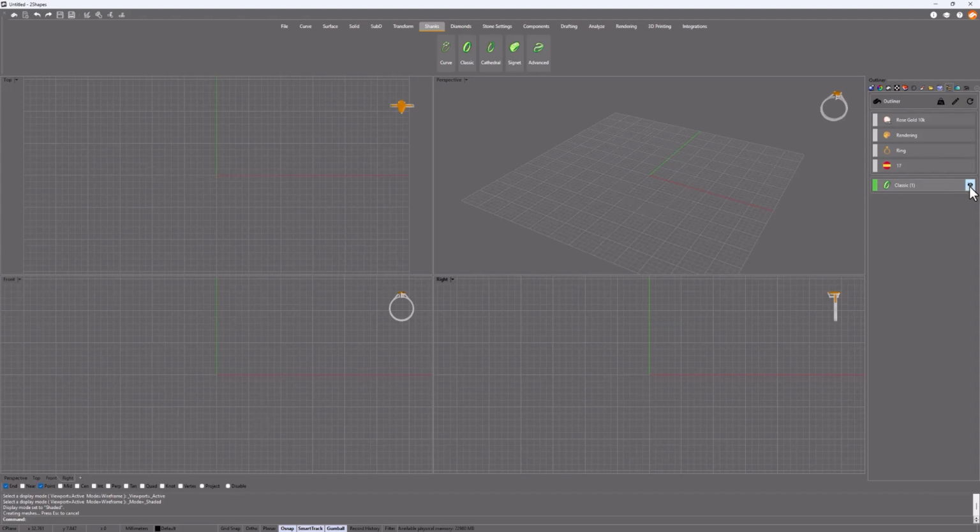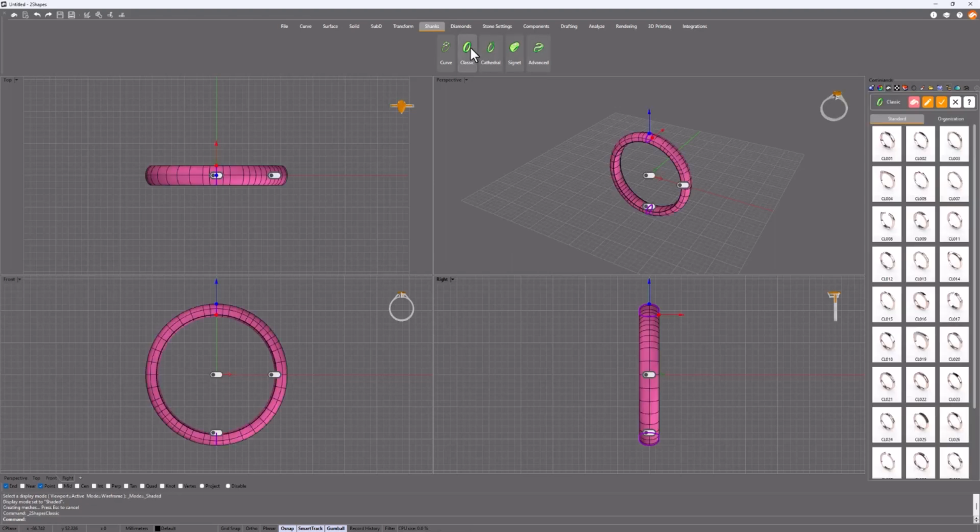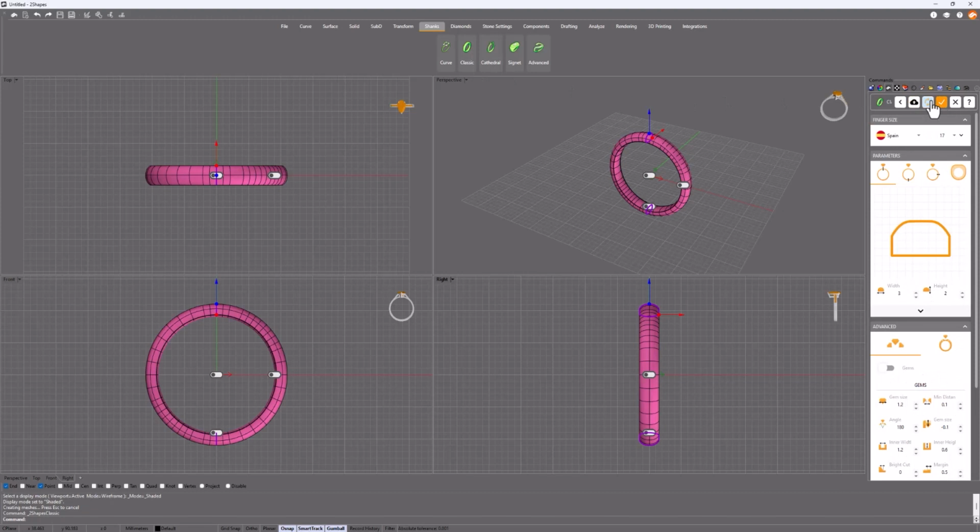In Outliner, find your classic item and click on the eye icon to hide. Click on the classic icon. We will edit by clicking on the pencil button.